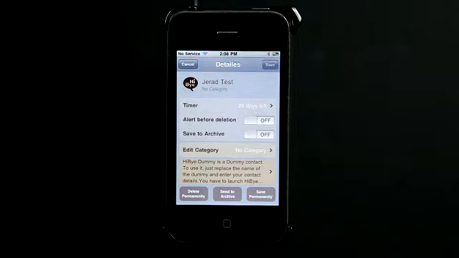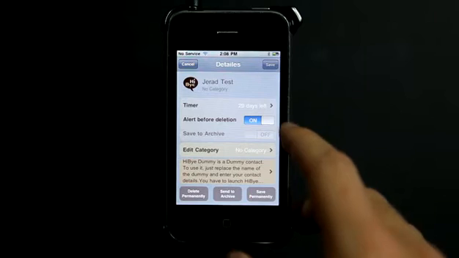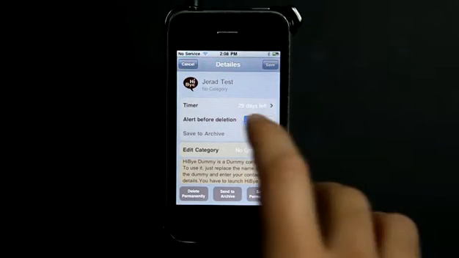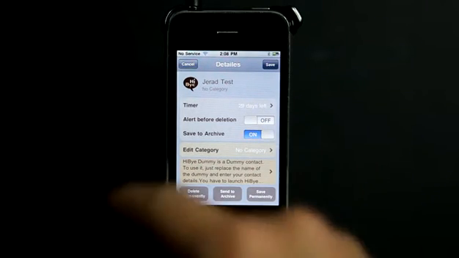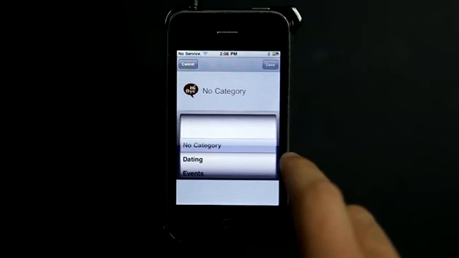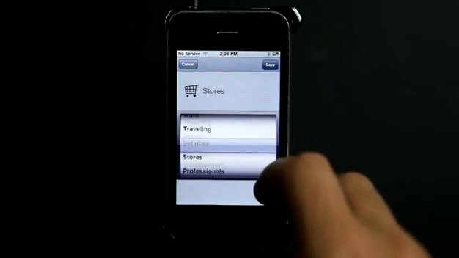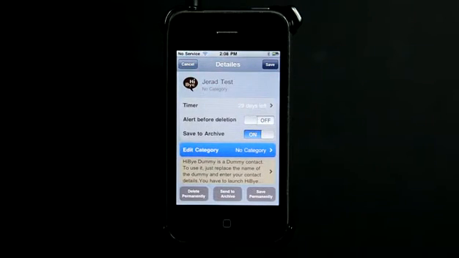And so with this application, it helps me keep that under control so that way my contacts list don't get out of control. So alert before deletion, yes, I would want that on because I would not want it to delete it without asking. But of course, I can leave that off and just have it save it to the archive and delete it from everything else. I can go in and create categories. Here are some preloaded categories that it comes with. We also have additional categories that we can create on our own.